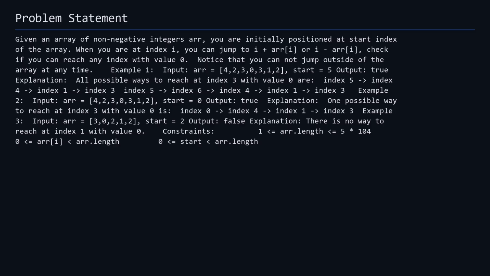So, the problem statement is pretty straightforward. We have an array of integers, and we're given a start index. We need to determine if we can reach an index with a value of 0, by jumping from the start index to either the index plus the value at the start index, or the index minus the value at the start index. We can only jump to indices that are within the array bounds, and we need to avoid visiting the same index multiple times.